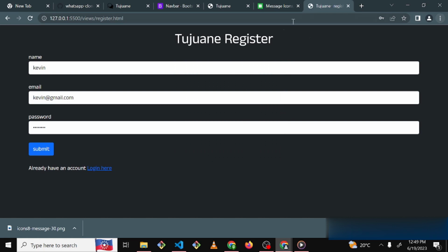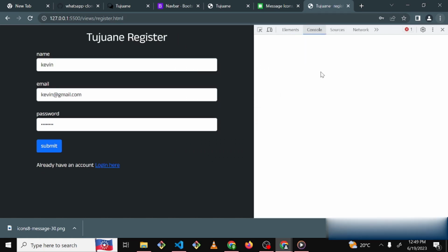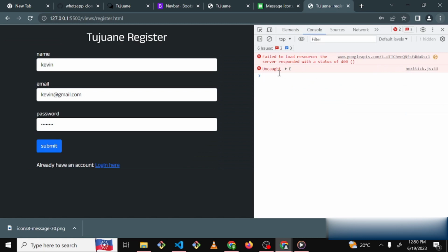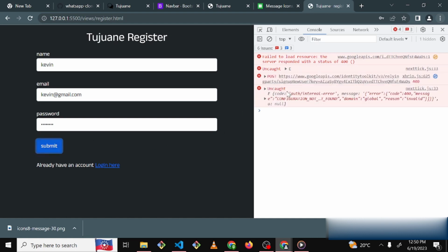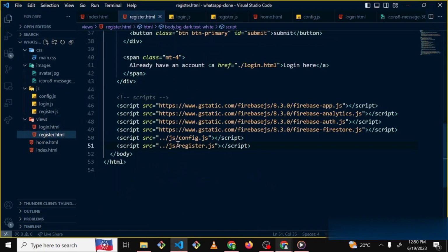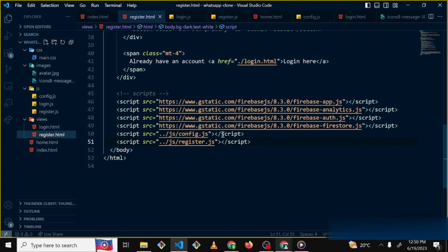Let me inspect, check the console, and we see an error: failed to load the resource, the server responded with a... domain global reason, configuration not found. Configuration not found, but we had our configuration here.